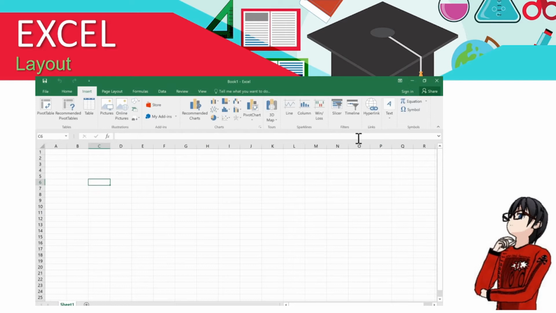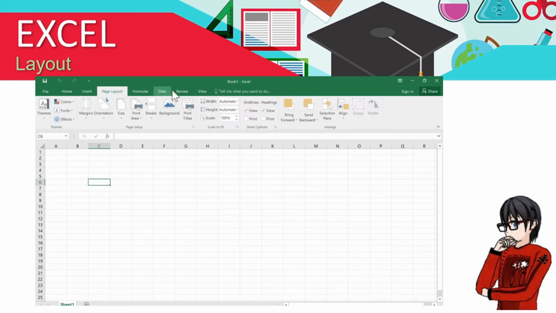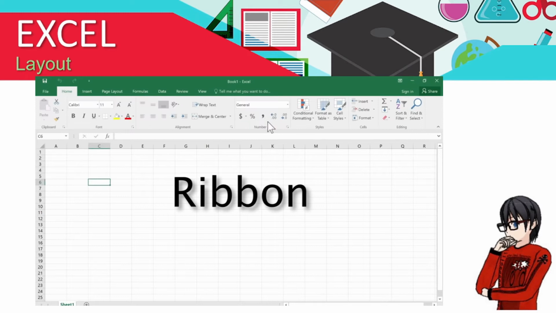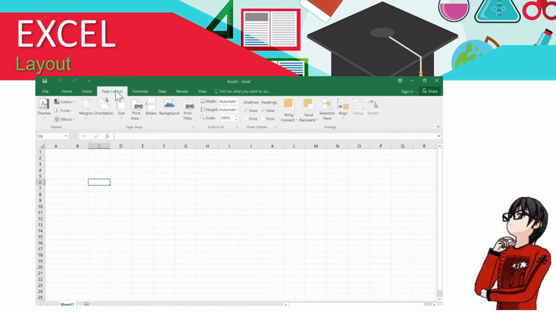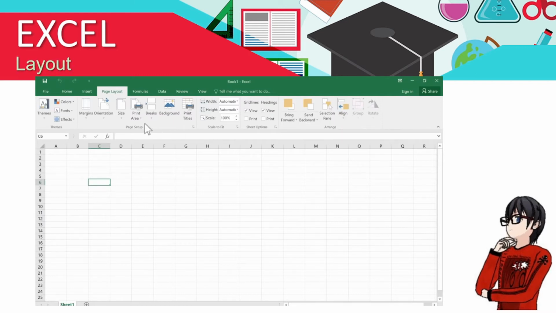First, let us learn about the layout that we have in Excel. There are certain terms that we need to know. This item across the top is called tabs. We have the Home tab, the Insert tab, Page Layout, and more. When you click on a particular tab, it opens up a ribbon. This is the ribbon for the Home tab. If I click the Page Layout tab, I get the Page Layout ribbon.